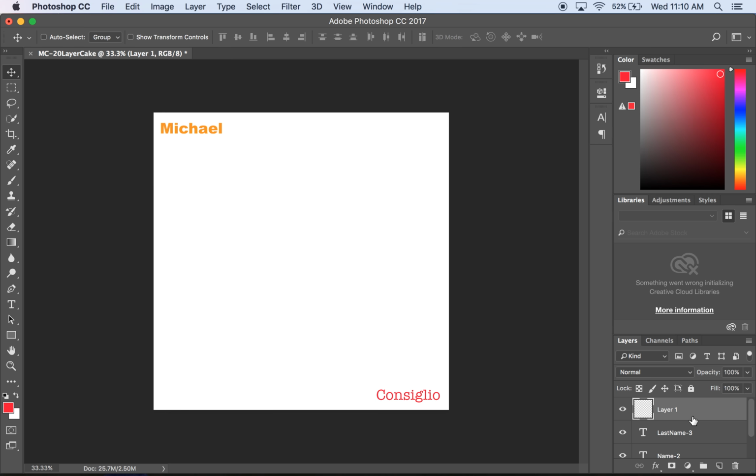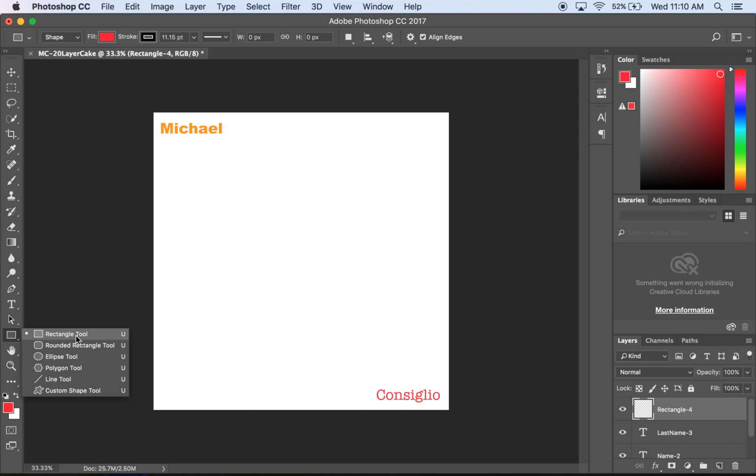This is going to be layer 4, and this is going to be a rectangle. This is layer 4. We will come over to our rectangle tool. Again, it has a little triangle in the bottom, so we can work with a rectangle, a rounded rectangle, an ellipse, a polygon, a line, and so on and so forth. But right now we're going to use a rectangle, and we are going to put it over this first name, the name 2 layer.